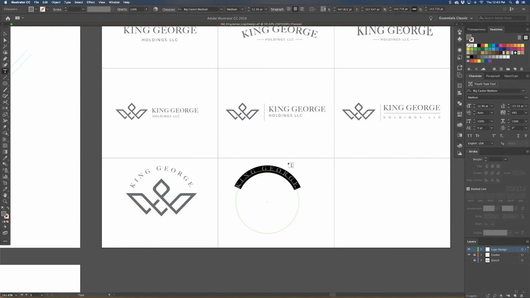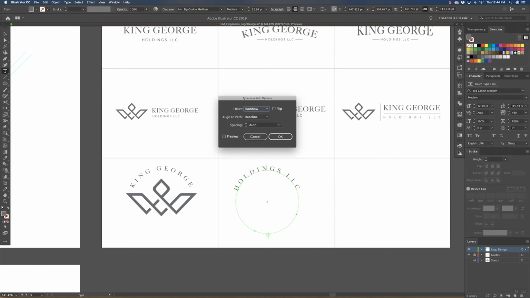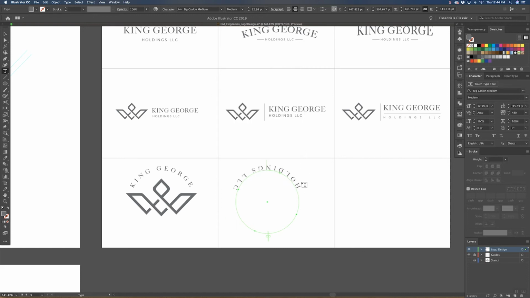So now let's do the Holdings. So I'm going to type Holdings LLC. Actually before I do that, let's flip it. The way that I flipped it is if you hold down Option and click on the type tool, you'll get this dialog box. So I hit flip, and then I click on the ascender, and make sure you hit preview. And now as you see, as I flip back and forth, that looks great. Let's commit to that. Let's turn it. Just align it to the King George ascender.